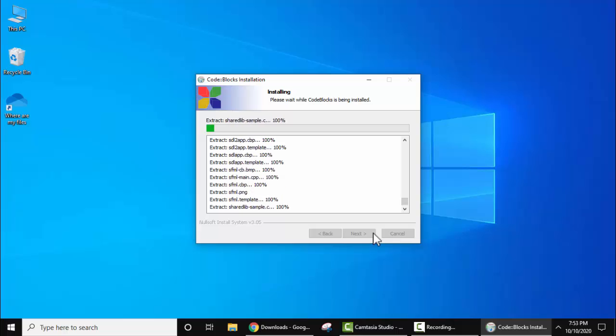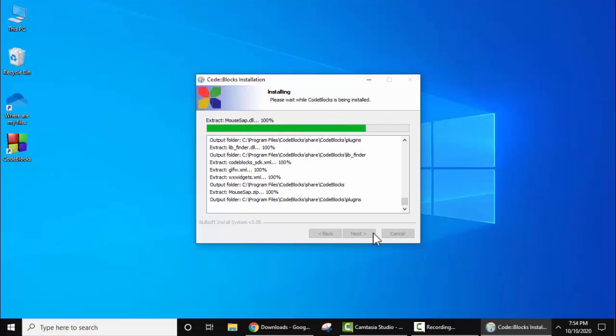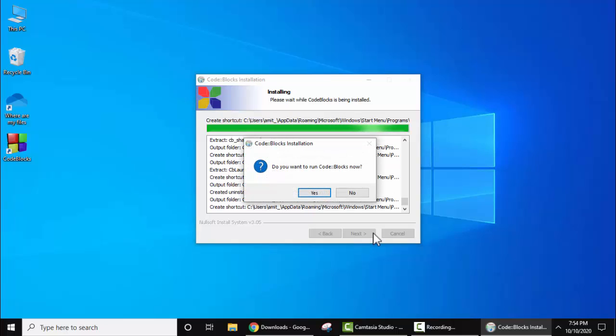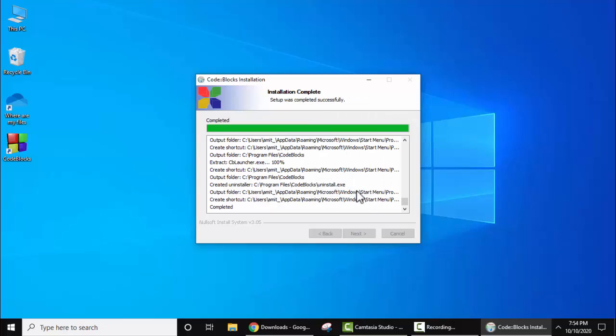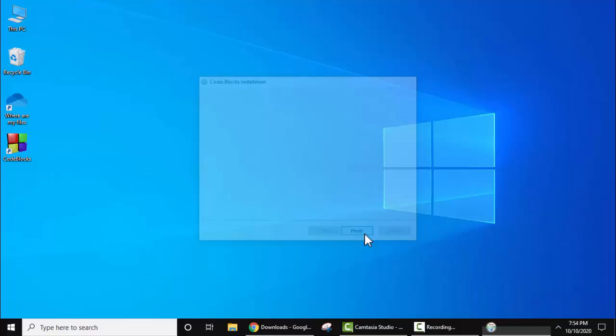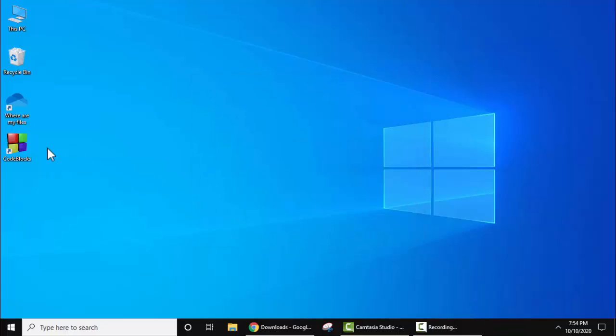Now the installation started. Here you can see the setup completed. Do you want to run CodeBlocks now? I'll click no. Click on next. Finish. The setup completed. Now you can see on the desktop a shortcut is visible for the same which just now got created. Double click to open.